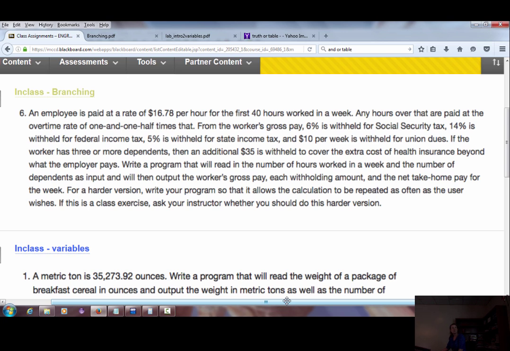All right. The second part of this programming problem says, from the worker's gross pay, 6% is withheld for Social Security tax, 14% is withheld for federal income tax, 5% is withheld for state income tax, and $10 per week is withheld for union dues. Is that usually the way? Yes. If the worker has 3 or more dependents, then an additional $35 is withheld to cover the extra cost of health insurance beyond what the employer pays. I think it's more like $350, not $35, but that's okay.